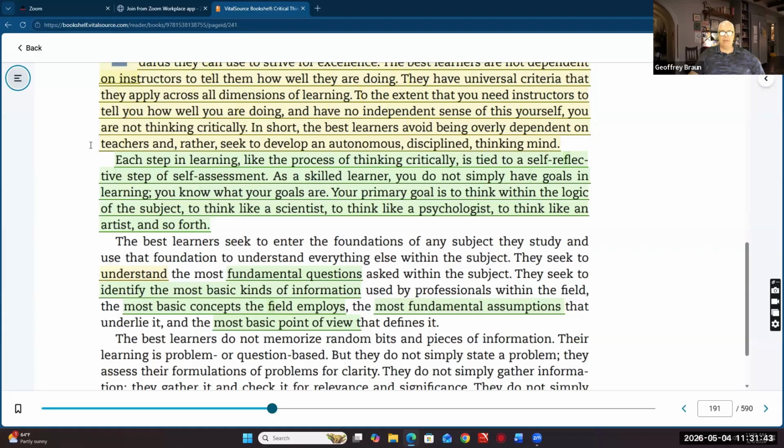I was looking at things through a point of view or a prism of perception, my goals, right? What I wanted to learn, needed to learn. And that made all the difference in the world. Once I started to live my life, I don't want to just say about education, once I started to live my life from that perspective, my whole world, your whole world will change. Right? Each step in learning, like the process of thinking critically, is tied to a self-reflective step of self-assessment.